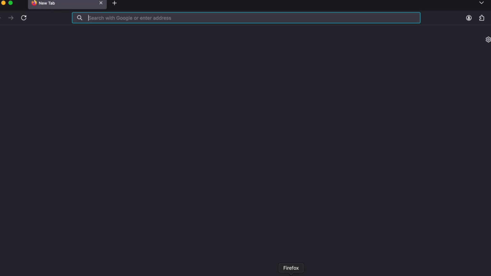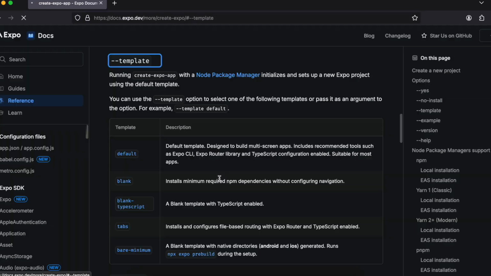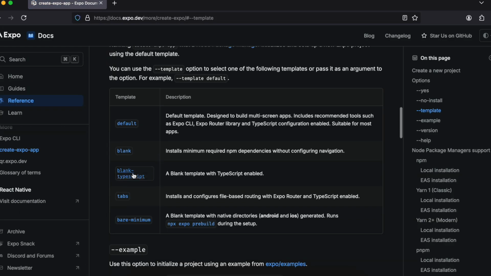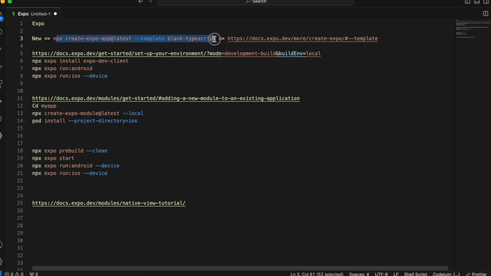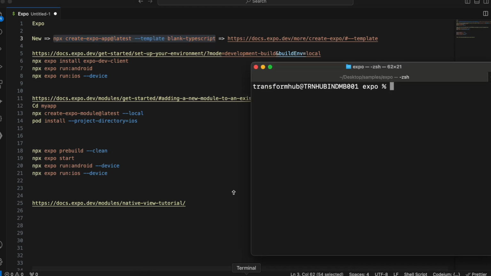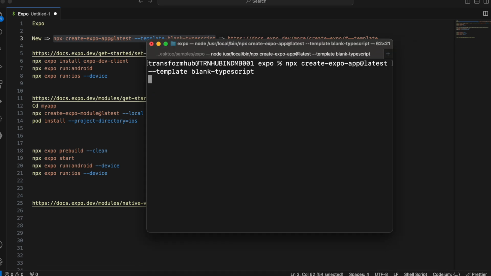You can go to this particular URL to choose a template of your own choice. I will be using this blank TypeScript template because it creates very minimum boilerplate code. Also it uses TypeScript. So I will just copy this particular command, but you can change the template to whatever you feel like. Then inside your terminal, just go to your workspace directory and paste this command.